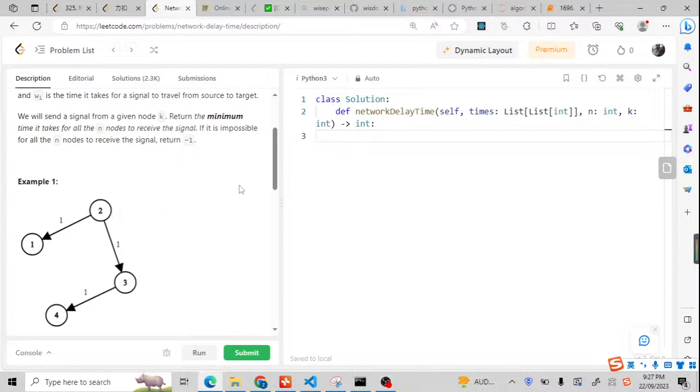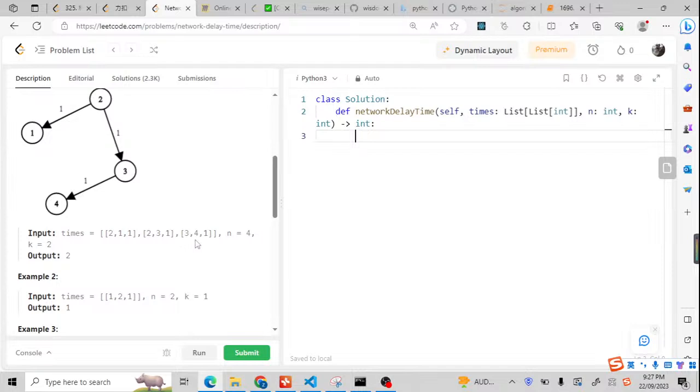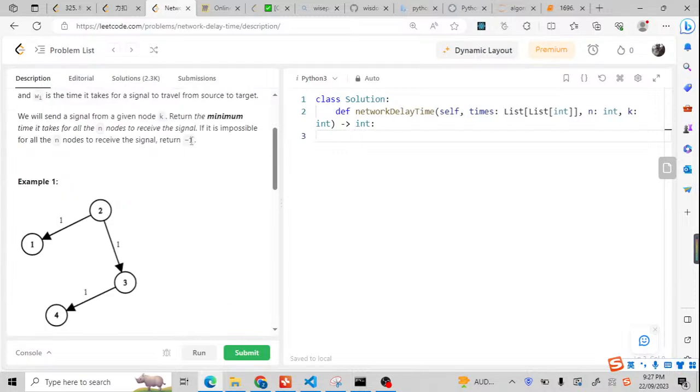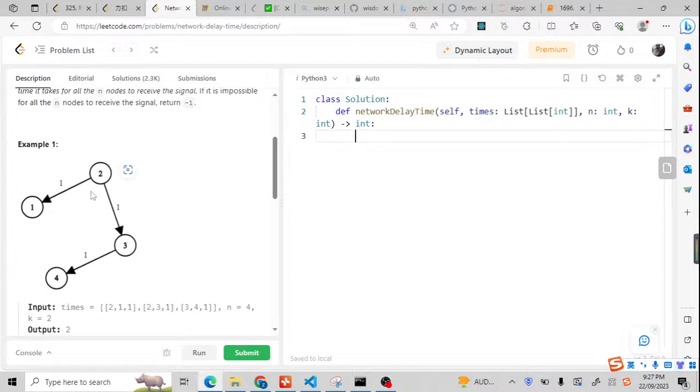This means, for example, if k equals 2 for the first example, so this node k, it can go to itself, which will be 0. If it goes to 1, it is 1. If it goes to 3, it is 1. If it goes to 4, it is 2. So the minimum time is 2. Actually, it is the maximum of all those numbers, because if we were to go from node 2 to node 4, at least it will take 2 time. So this is why it is the minimum.